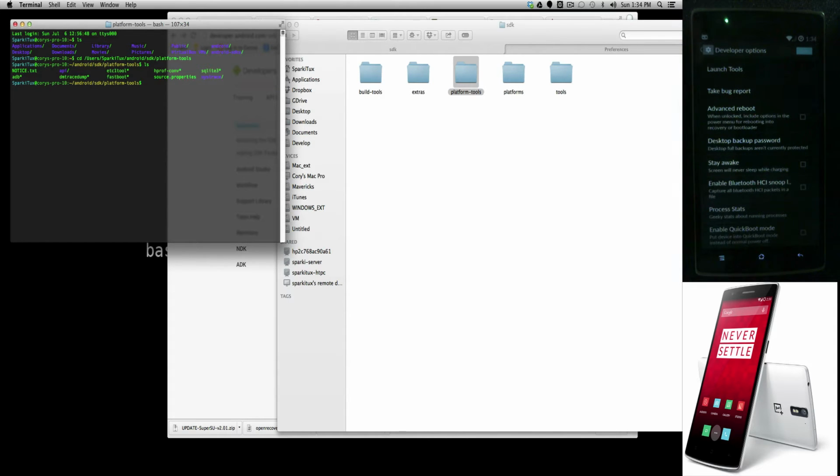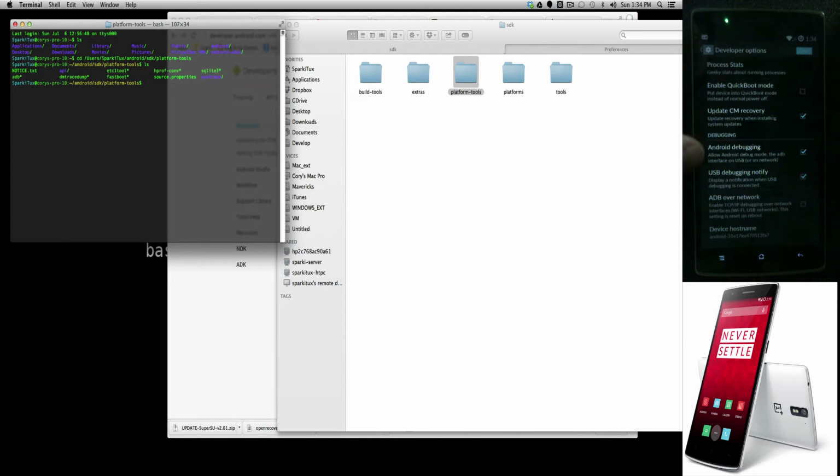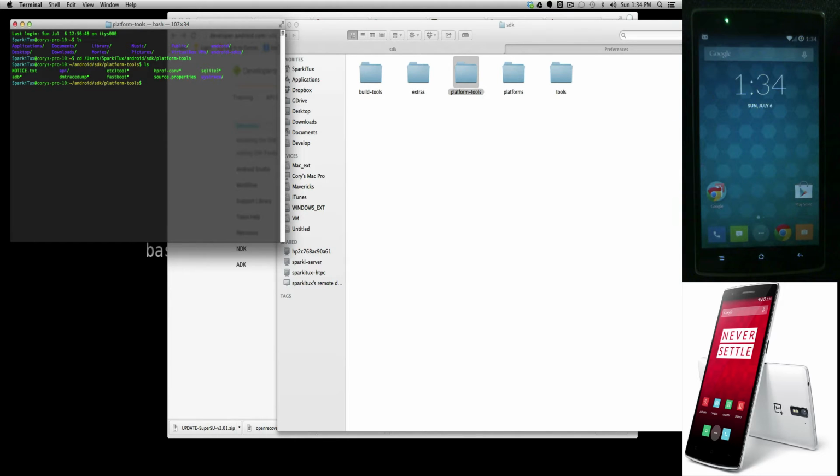Go to your developer options, scroll down to Android debugging, and that'll allow you to use your ADB, your Android debug bridge. So we go ahead and head back home. That gives us access. Back in our terminal, we'll type period / ADB space devices, and it should give you your device attached.